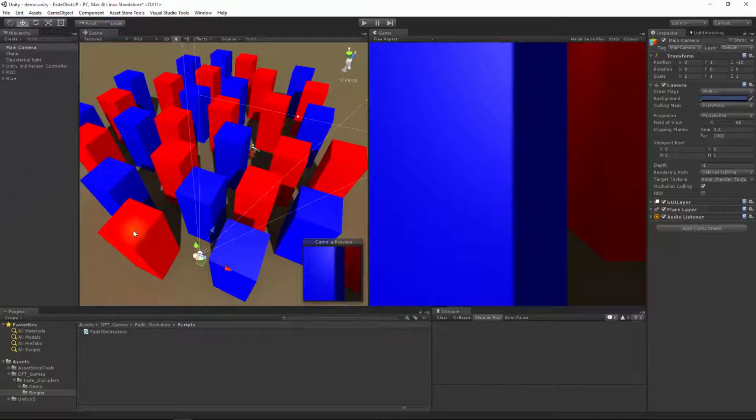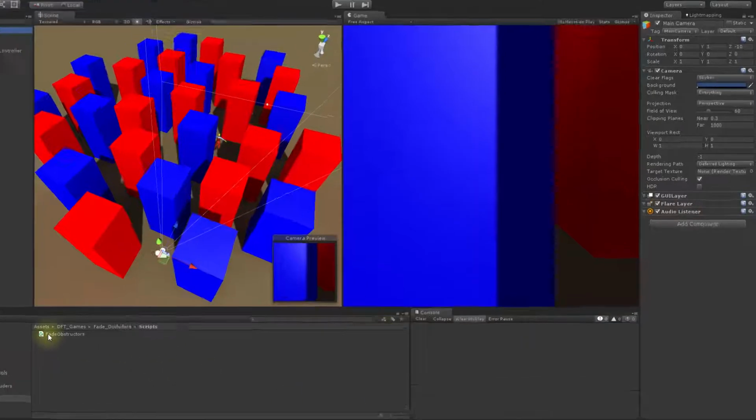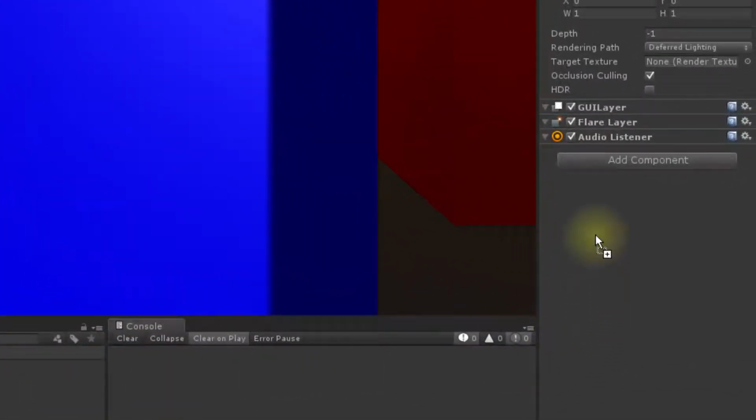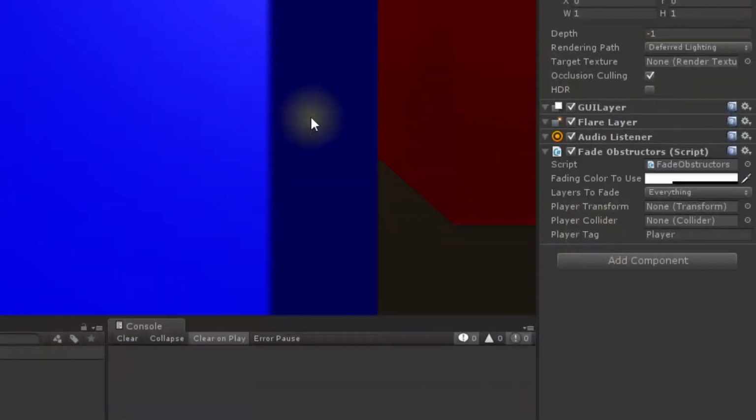So, what to do to actually implement our component? You select the main camera and you drop our script into it. That's pretty much it. Nothing else to do.